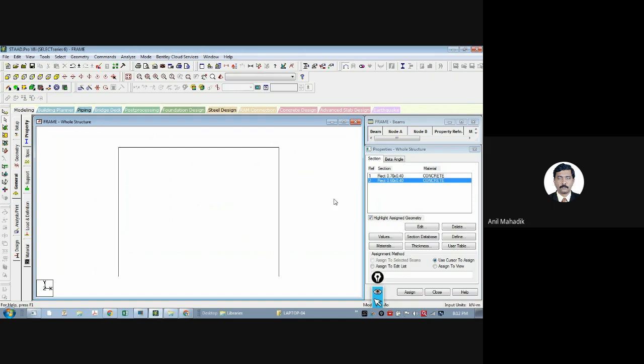Define के बाद assign रहते हैं, right? So the first part is to click on the first. This is my beam 0.7 by 0.4. Select the beam, because I want to assign this size to the beam. So click on the beam, Assign, and then click on assign to selected beams and then click assign. Yes. So I have assigned this size to this beam.